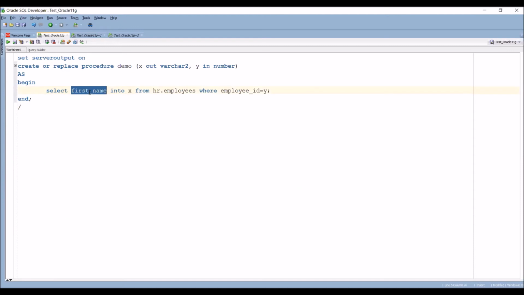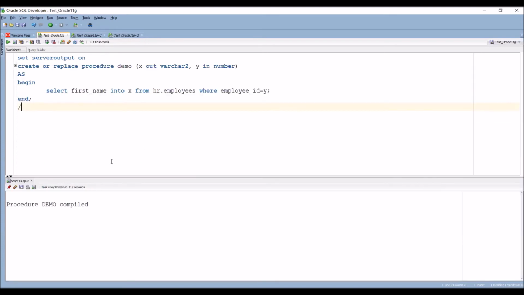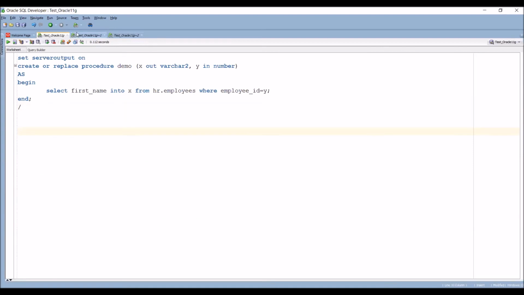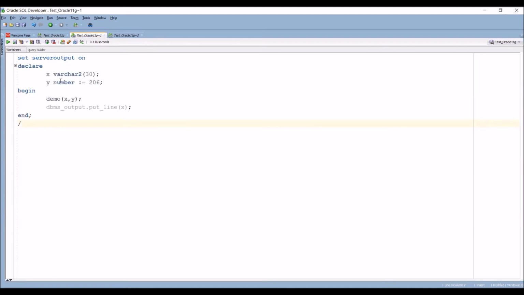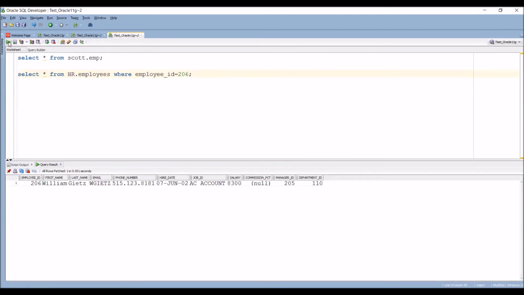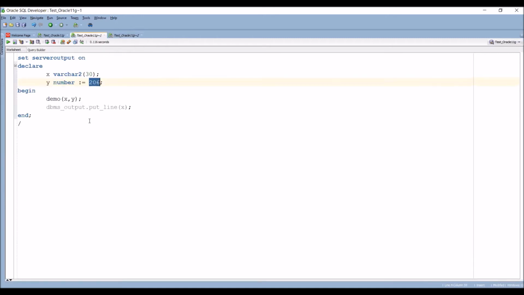Now the first name data type should match your X data type, which is varchar, from hr.employees where employee ID should be Y. So let me compile this. You can see it is successfully compiled. Now I'm passing the number 206 for Y. If I execute this SQL query, select star from hr.employees where employee ID is 206, I'm getting the first name as William here. So the same thing I should get here.